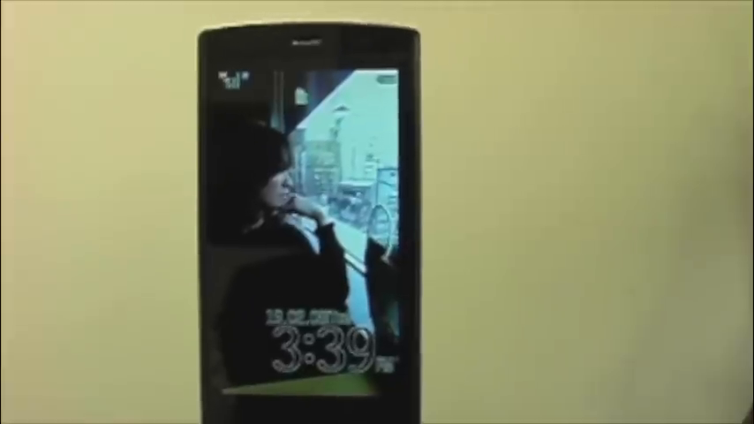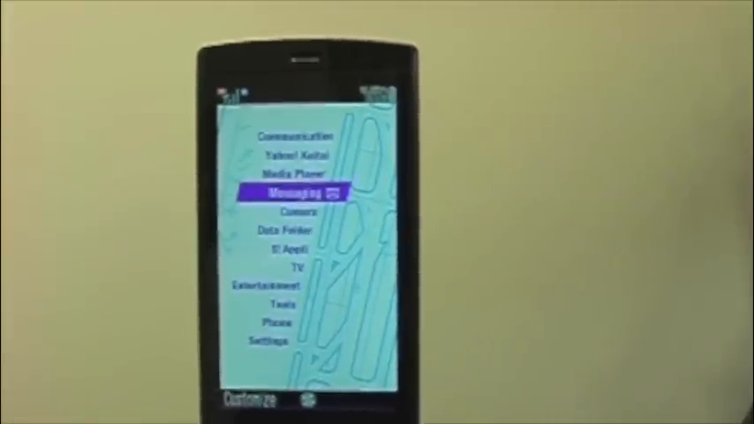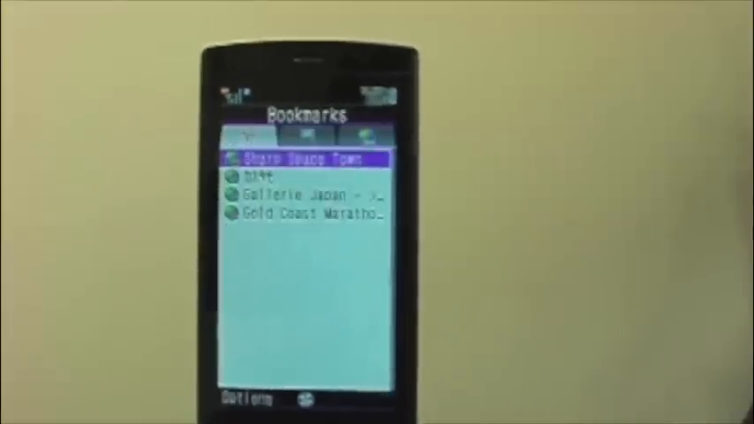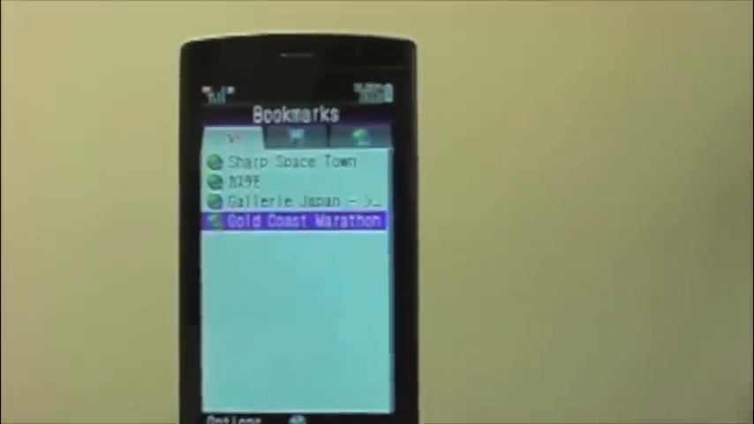Next is just accessing the cell phone website through a bookmark. So we've got the cell phone screen here. Go to bookmarks, and in the bookmarks we've already marked one for the Gold Coast Marathon. This is just a demo page, and it will automatically go to the top page that we have rendered for the Gold Coast Marathon site. Pretty basic, as I mentioned.